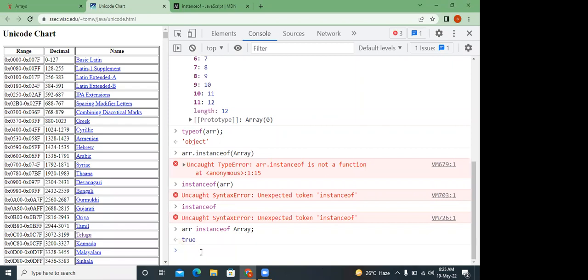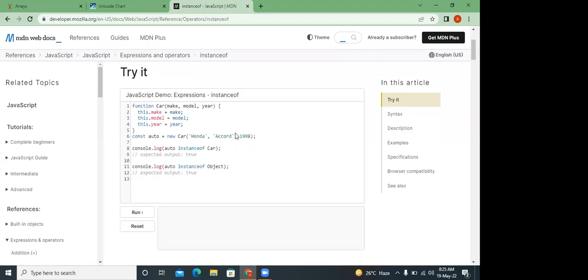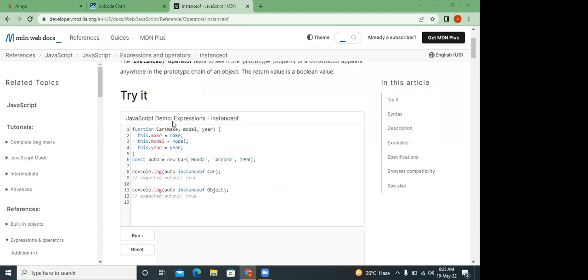So instance of means, generally whenever we create an empty array, we are creating it from the array object. Okay, so for example, if you see, there is a car function, right? And we are creating auto from car. Okay, so here we are using new car, and if you check auto instanceof car, then it's true, right? In a similar way, we are even creating an array.